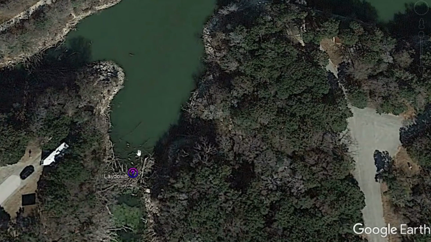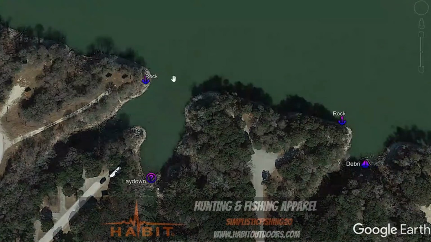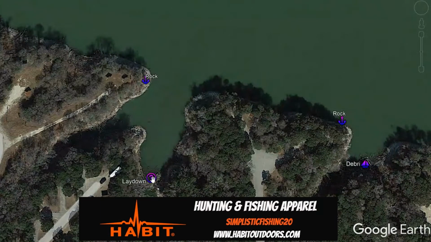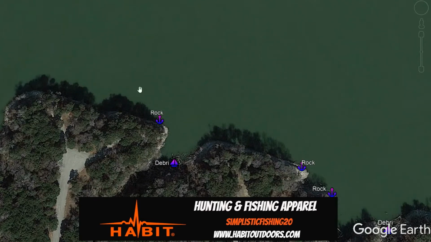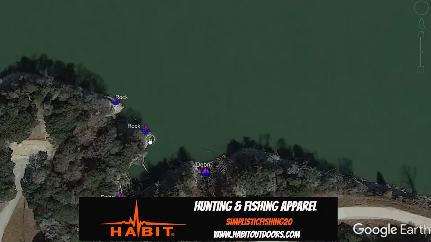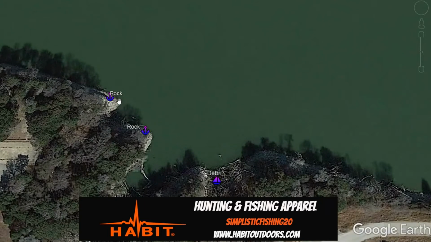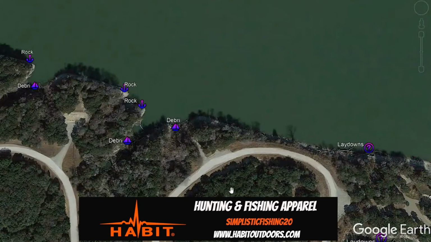So here we got a lot of laydowns again in this little pocket. So, you know, if they're pushing shad and they get these shad in these pockets, those are great places to catch fish, but it's definitely a timing thing, and it's a time of year thing as well. You've got some more debris back in here, some pretty good rock going along the edge of this right here. So all of this would definitely be fishable. You've also got some pretty good little rock points. If you look right here, you've got some pretty good rock in here and right there. And then, of course, here's all that debris and stuff that we were talking about earlier.